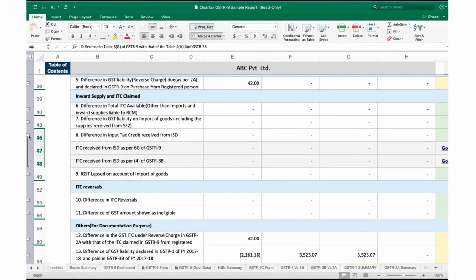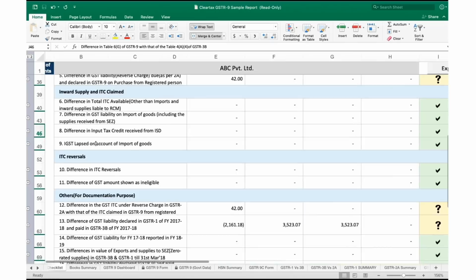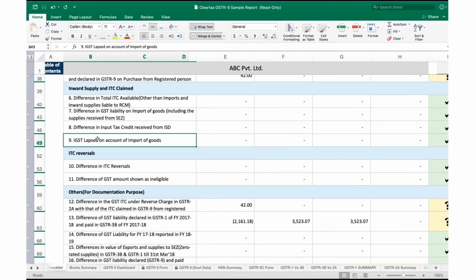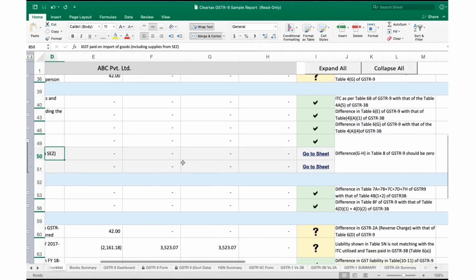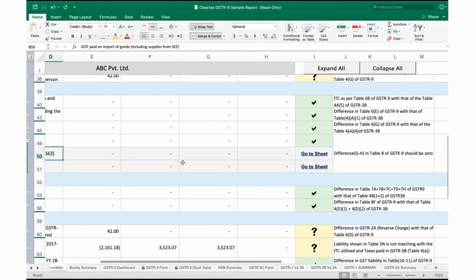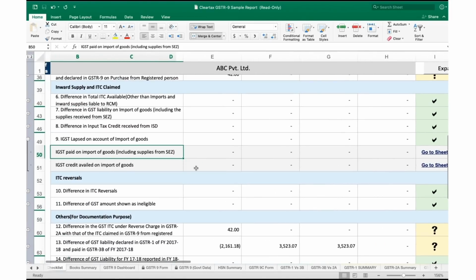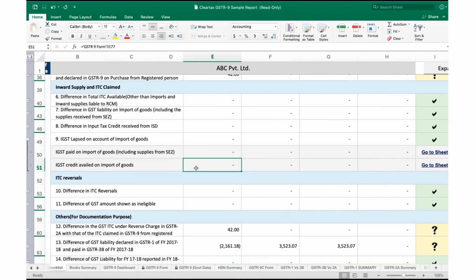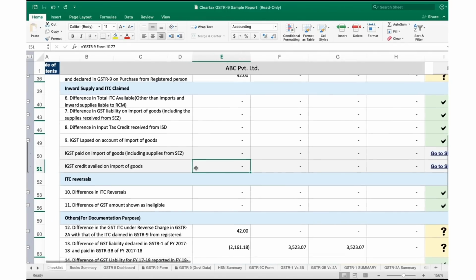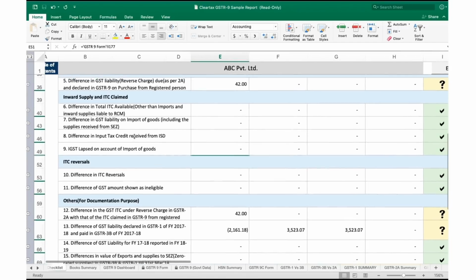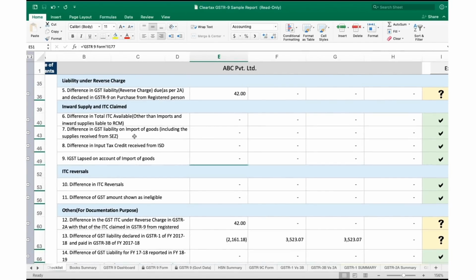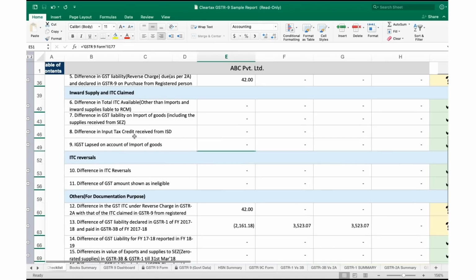So, these are inter-reconciliations between two different reports which are entered. Then in table 8, there is an IGST which is getting lapsed. Whatever IGST is paid on import of goods which is claimed in table 8 versus the ITC availed, ideally this should match. If any IGST on import of goods is getting lapsed, it is something the user has to know, so that has also been brought in as a checklist. So, these are the three checklists on the input tax credit availed.